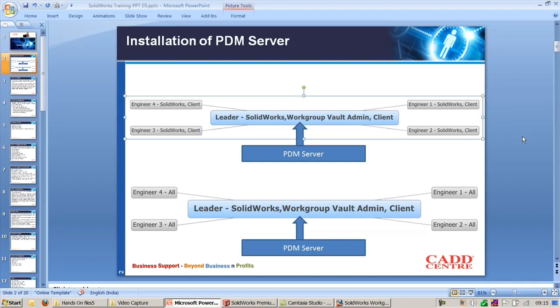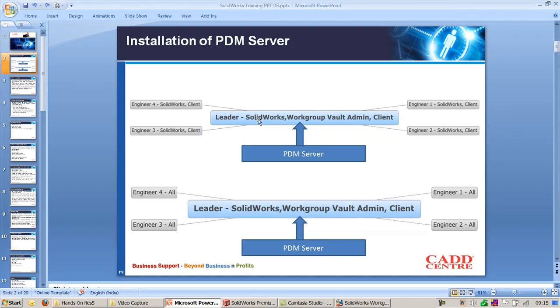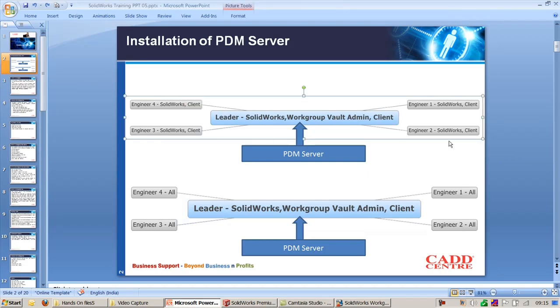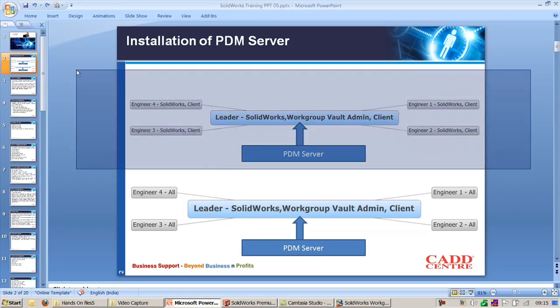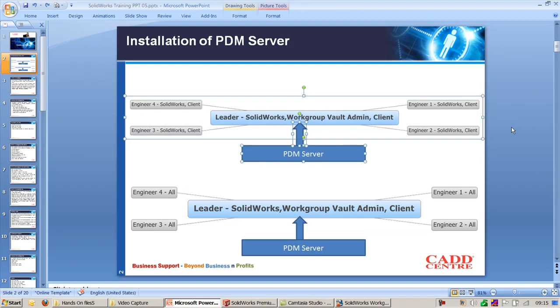So typically, how will you install this software and how can these workgroup engineers use this for their data management? As I told, the project leader can sit anywhere. On that project leader's machine, he will install SolidWorks Workgroup Vault Admin, the client application and also the PDM server. These three he will install on his machine. But the engineers, whom we call clients, will have SolidWorks and the client application. This is the typical installation in a company when you want to do data management.